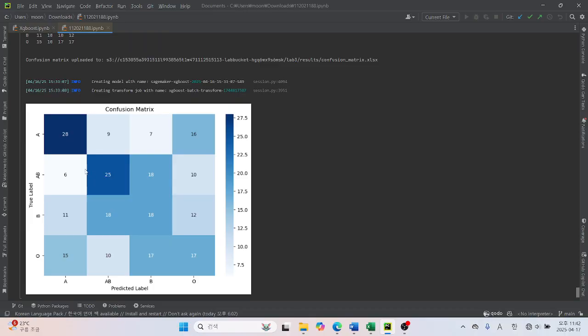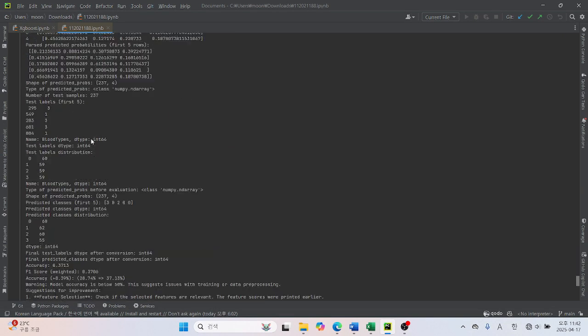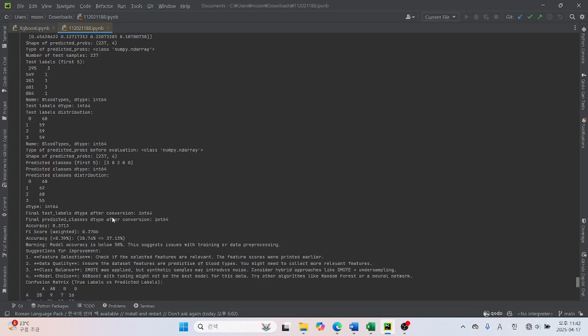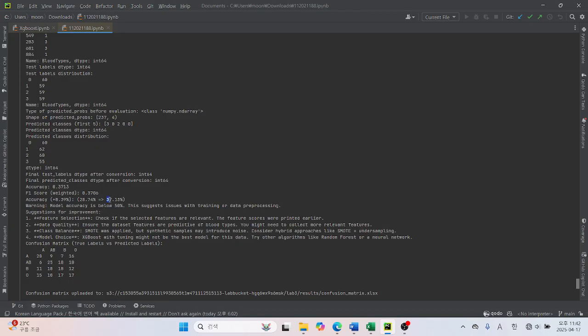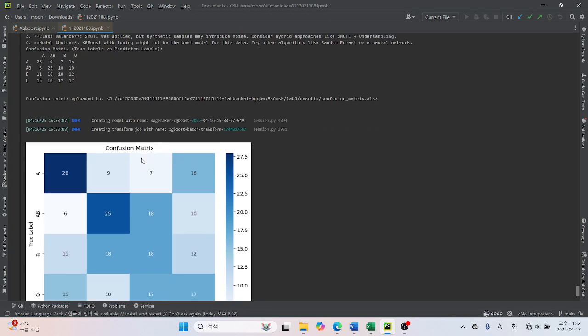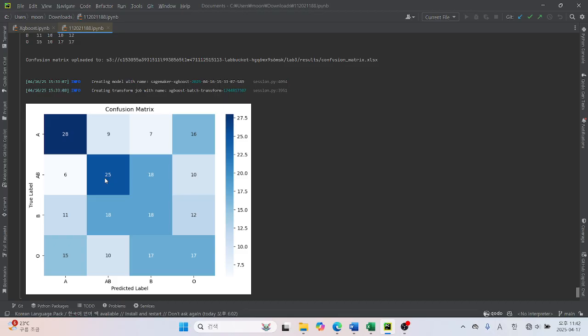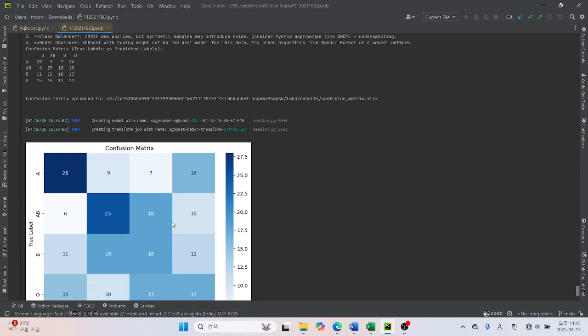So these are the metrics, and you can also see the accuracy value, which is 37.13%, which is an 8.39% increment from the previous original XGBoost that we saw just now. And you can see that blood type AB is predicted much better now. And not so much on B and O, but it is still a pretty good improvement.